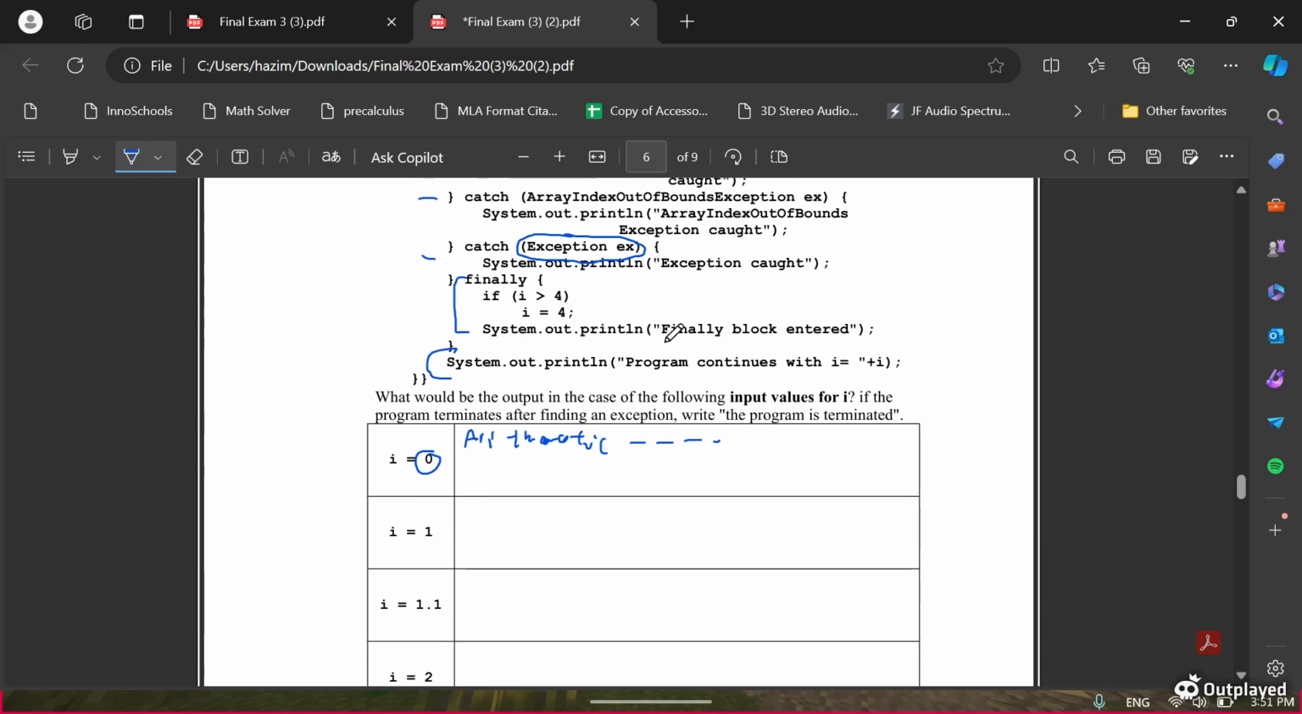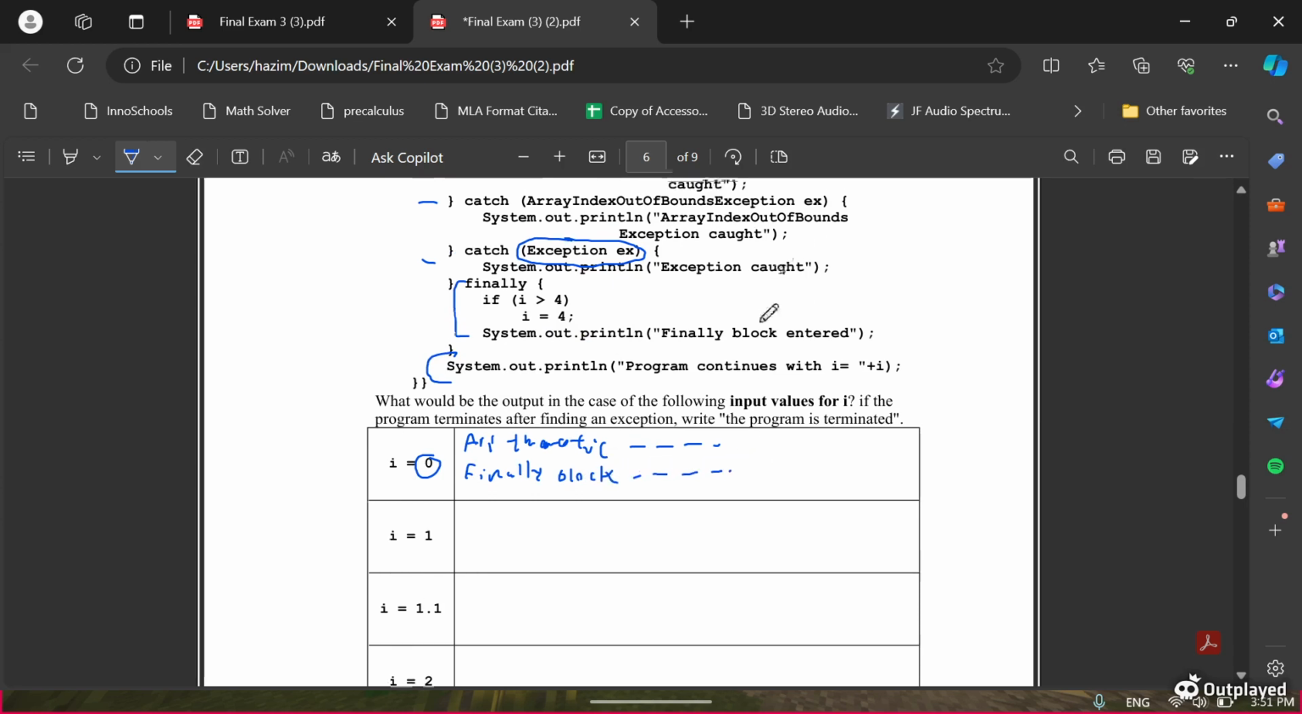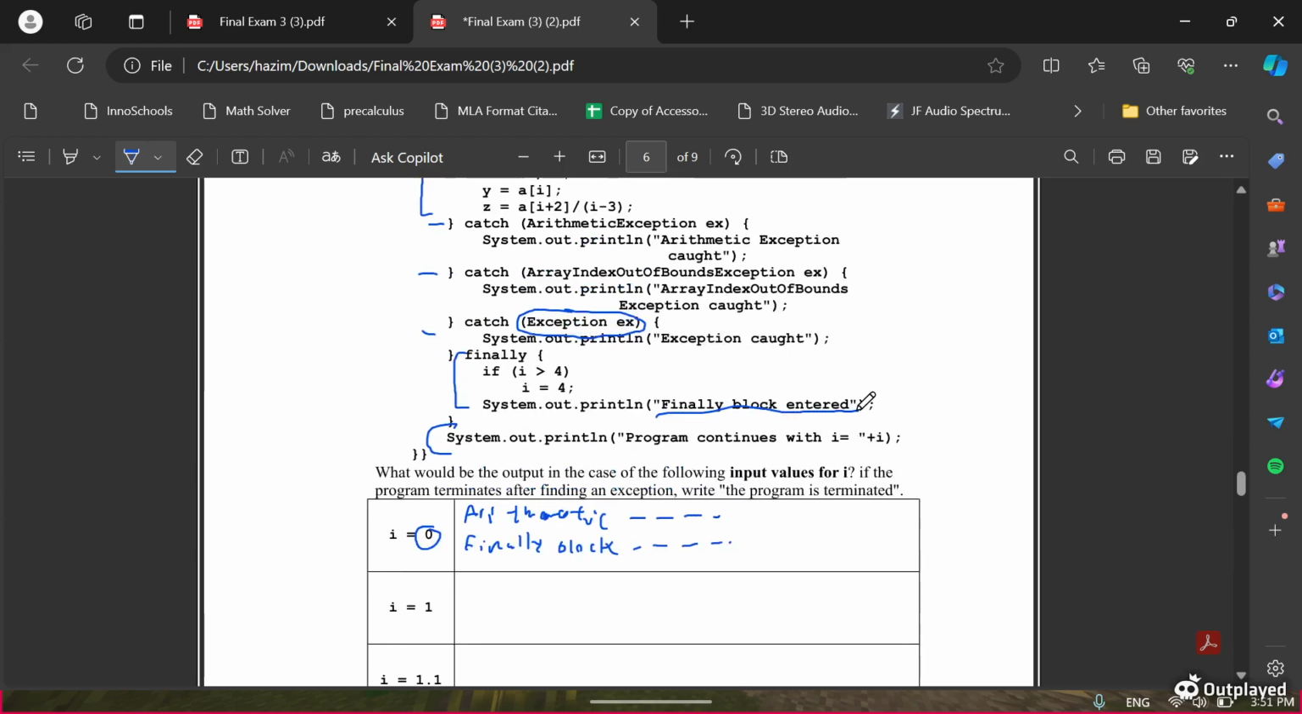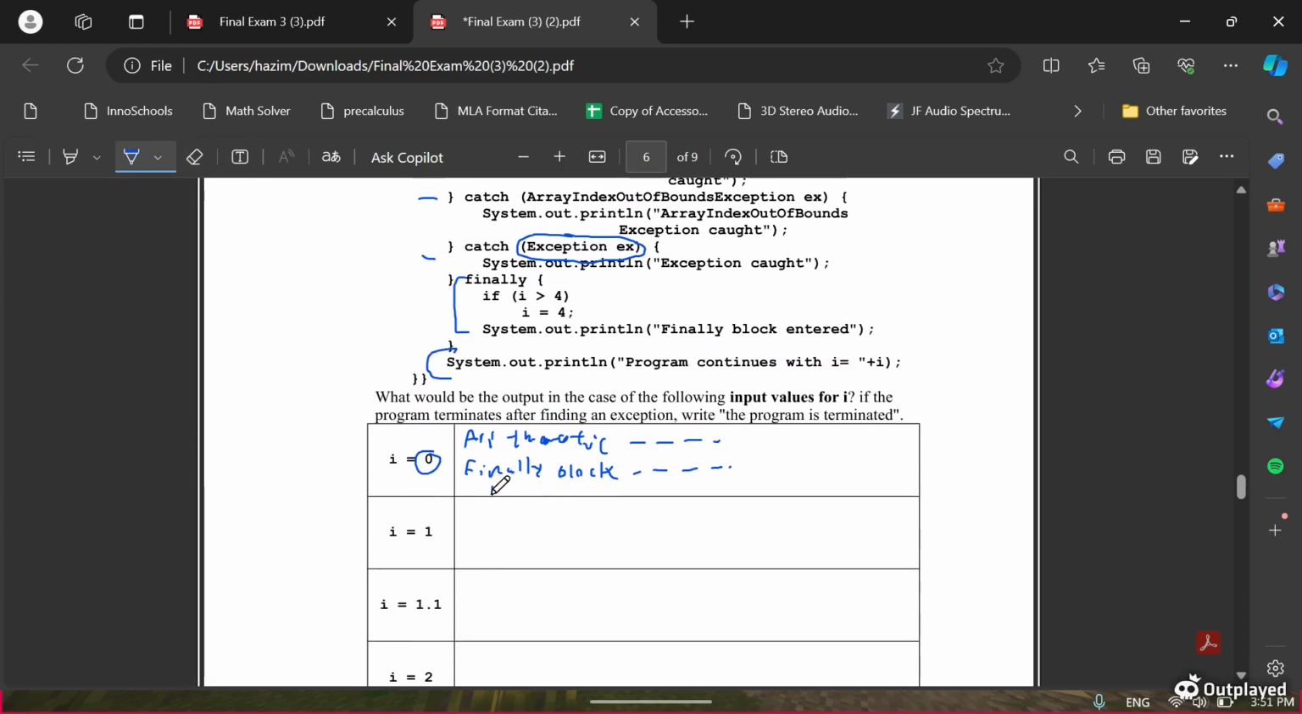It will go to the finally block. It will say finally block entered. I'm not going to continue it again, which is this, right? And then you will continue down here. It will say program continues with I is equal to whatever the value of I is, 0. So program continues with I is equal to 0. This is going to be the output essentially.